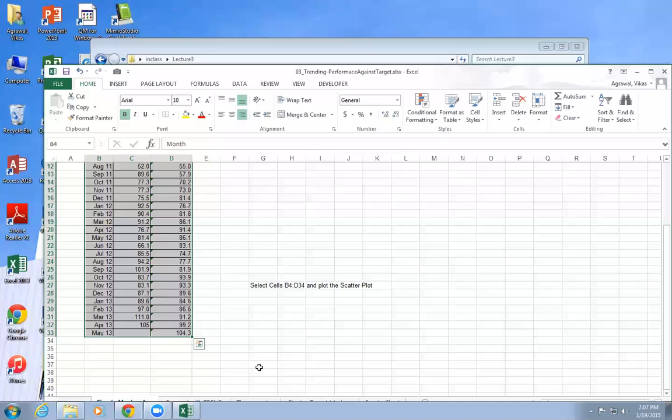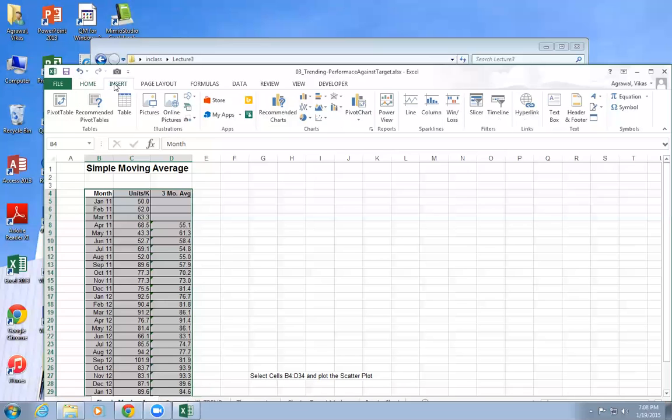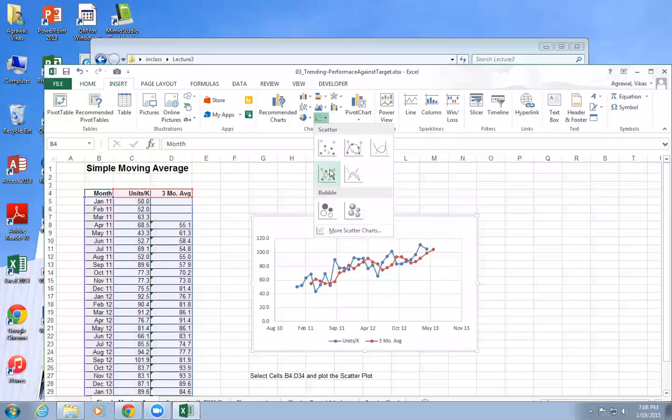There is no one standard rule. It all depends on the data, your experience, and your intuition. So you select that one here, go to insert, and obviously we're going to plot a scatter chart with straight lines and markers.